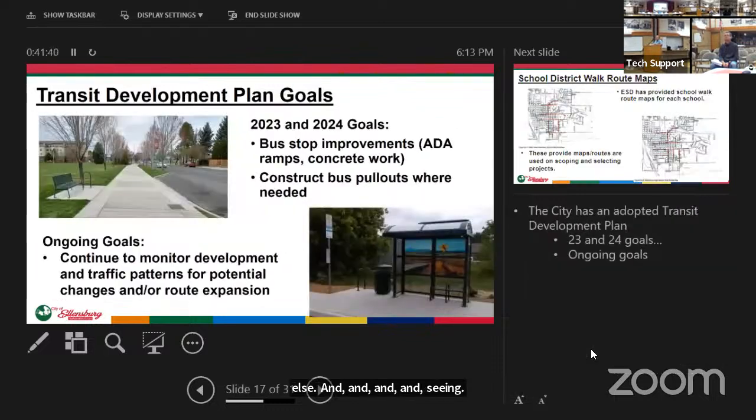Our transit development plan. We have a transit development plan that was adopted by council. 2023-2024 goals in that plan include the improvements of ADA ramps, concrete work at bus stops, and bus pull-outs. The ongoing goal of that plan is to continue to monitor development and traffic patterns for potential changes and/or route expansion.